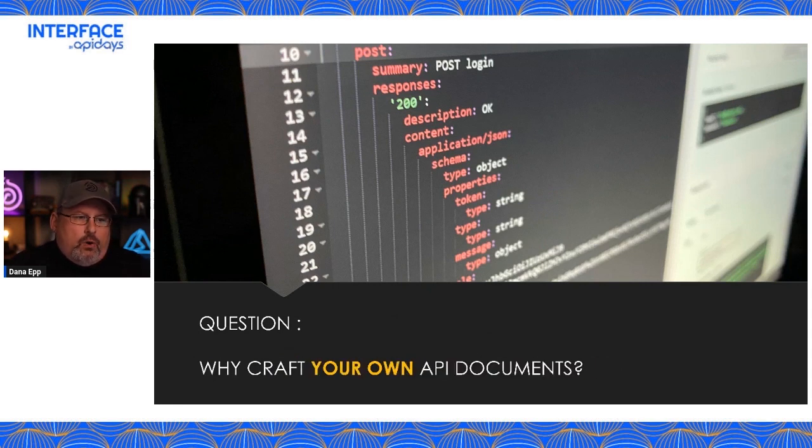So why craft our own? I've already talked about part of it, which is that half the time the docs aren't up to date anyway. But the other reason is that we need to understand how the API actually works, not how the developer documented it to work. That's a critical component, especially in API security testing, because we need to see how the API actually functions under certain conditions.